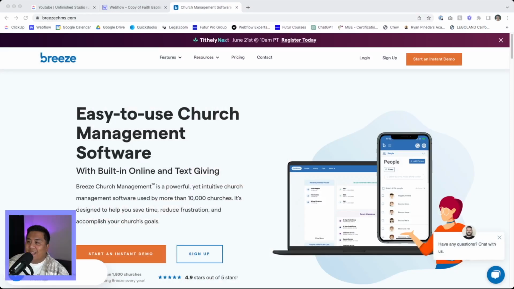What is this? A modal pop-up, or a pop-up modal as some people call it, is usually reserved for forms or announcements or things like that. How you can do that in Webflow.